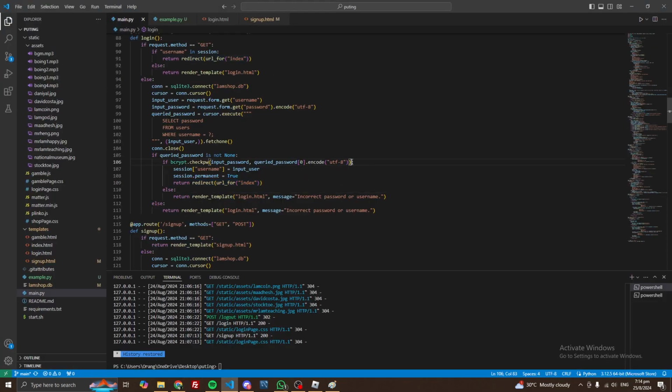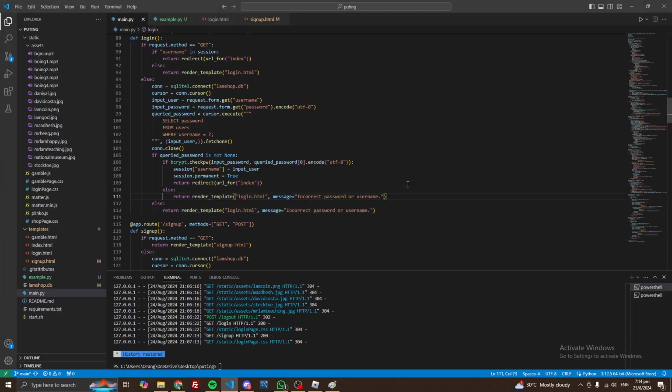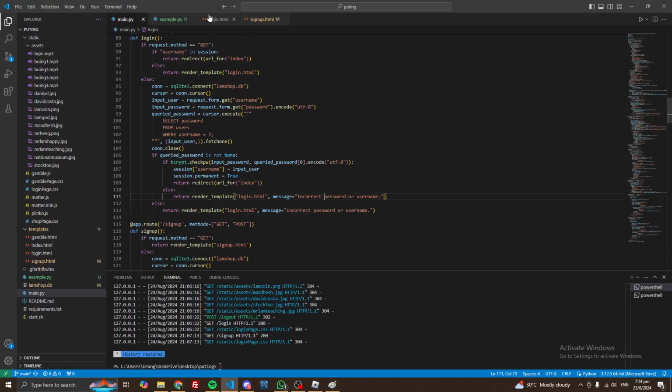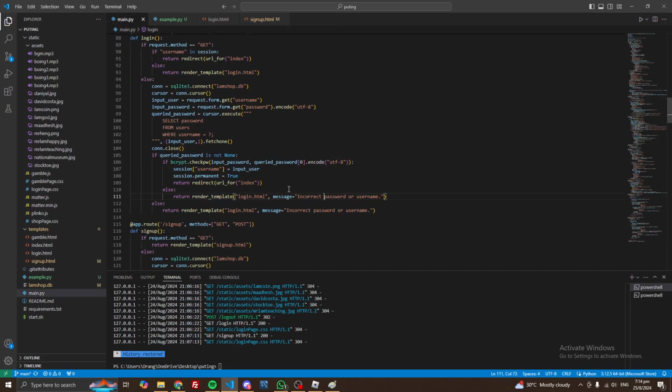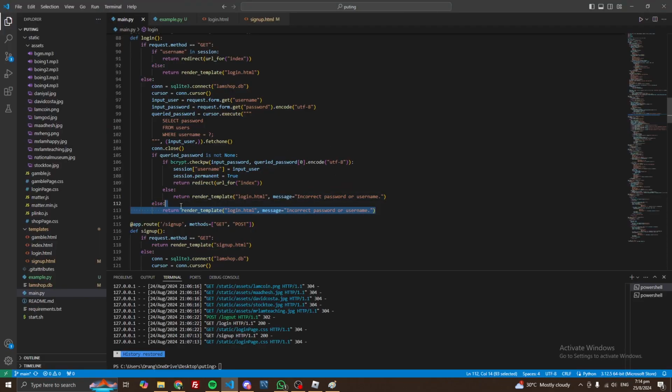Now, if the password doesn't match, we'll just redirect them back to login, where it will say the password or username is incorrect. So here you can see in the login.html, I have a p tag with a placeholder message. So usually it'll be blank, but in the case where I put in some data that doesn't let us log in, it'll have a message: incorrect password or username. And this is also true if there's no user in the database with the same username as the one supplied.